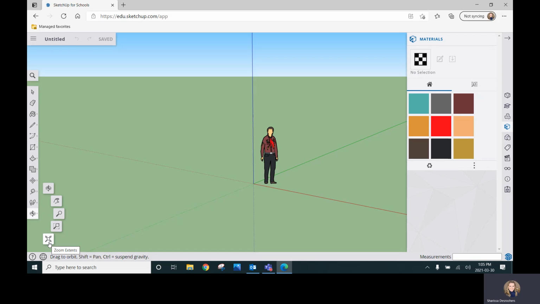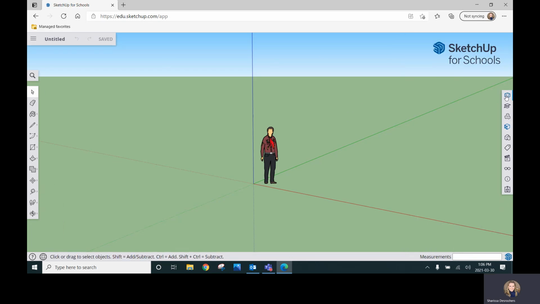You can go to zoom extents and it'll zoom everything that you've drawn. So you should not be lost anymore. Trust me, it happens. And then on the right-hand side, so I'll go back to select, and we'll close this. On the right-hand side, we have another toolbar where we have all of these different tools here.